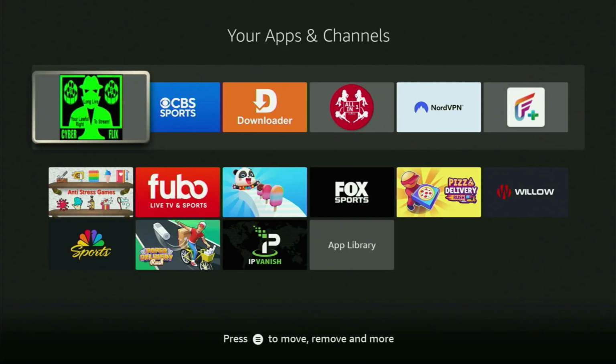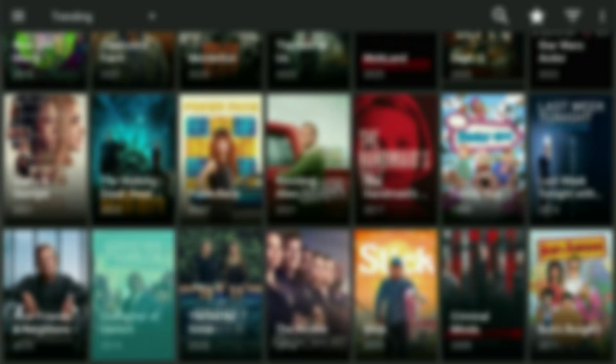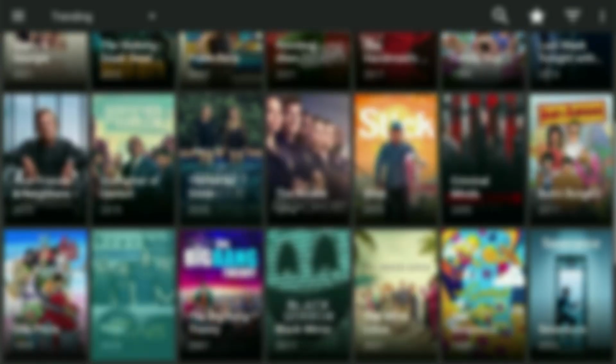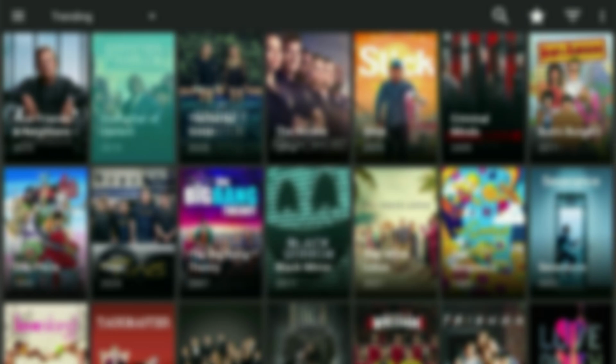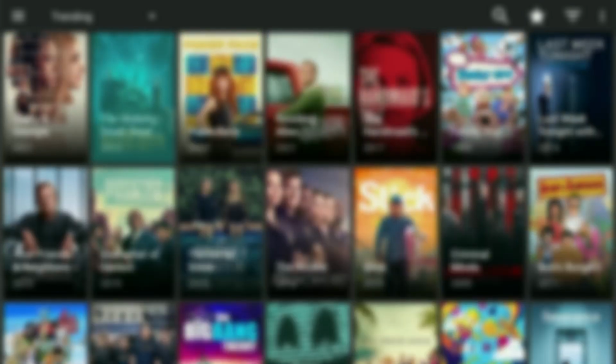Then, finally, feel free to open this app. And finally, you get access to this amazing app with all its movies, TV shows, the new content, the old content, vintage content, all kinds of movies and TV shows.